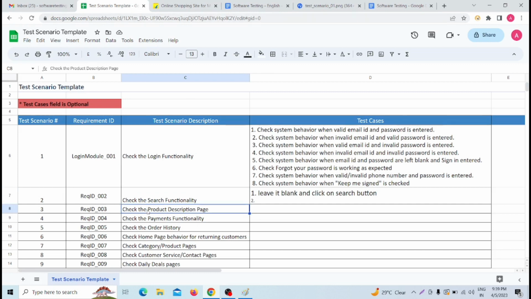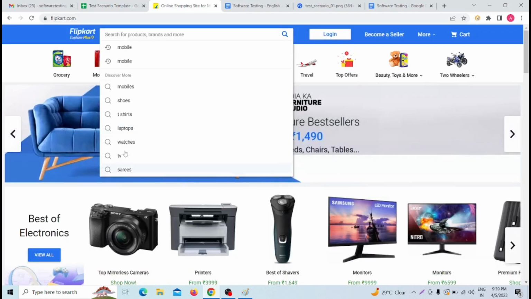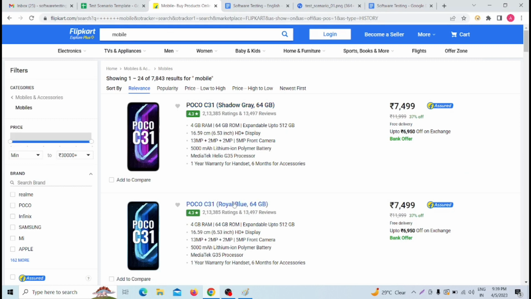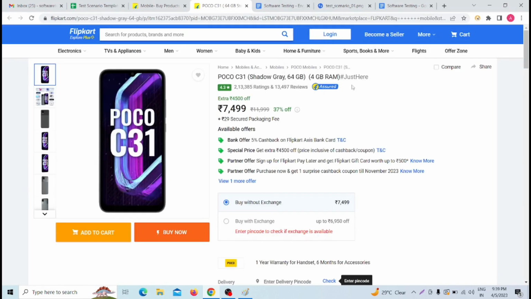Then: check the product description page. Now suppose I am searching for a mobile. This is one product, and this is the product description page. Check the product description page. In that product description page, lots of test cases should be there, like whether the add to cart button is working or not, whether the buy button is working or not.